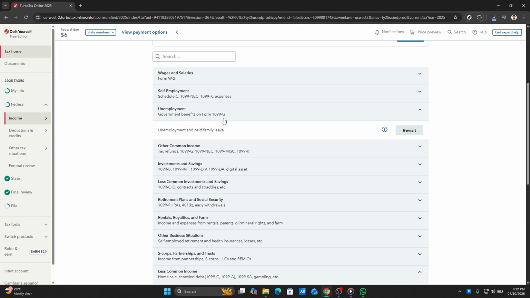Make sure you have your 1099G form handy because you'll need specific details from it, such as the payer's name and any amounts received. After selecting Unemployment, you'll need to locate the section for Unemployment and Paid Family Leave. This is the specific area where the 1099G form information will be entered. It's important to enter this information accurately to ensure your tax return is correct and complete.